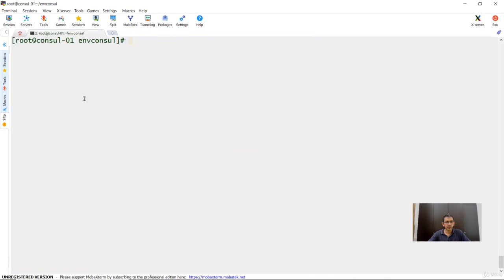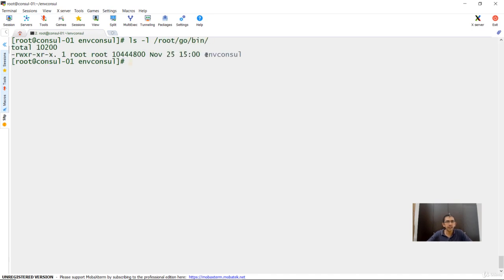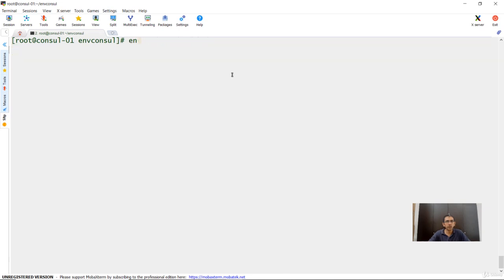That's great. So now if you quickly do an ls on root go bin, you should see that you have an Envconsul binary over here. So let's go ahead and copy this up to user local bin. And now when you run Envconsul, you should see an output something similar to this.